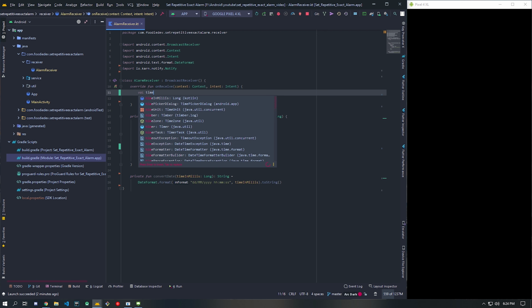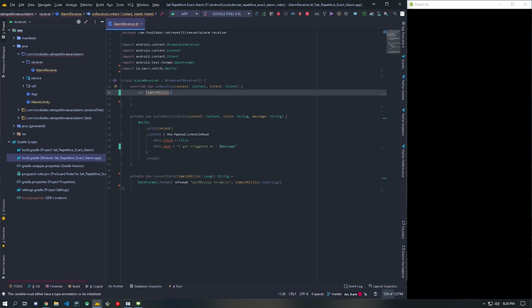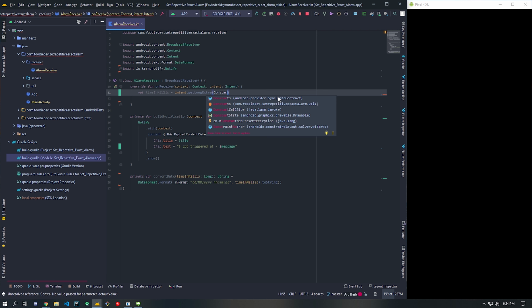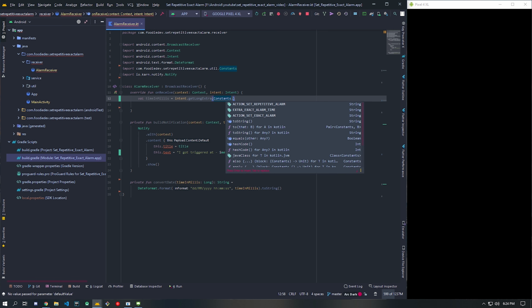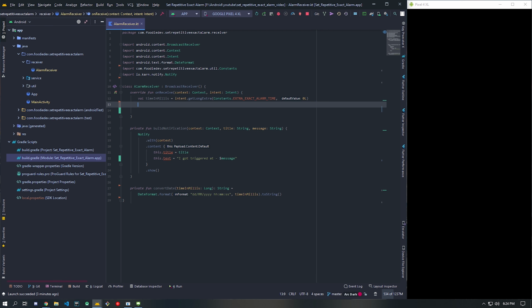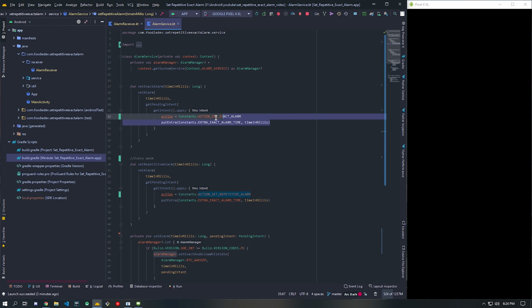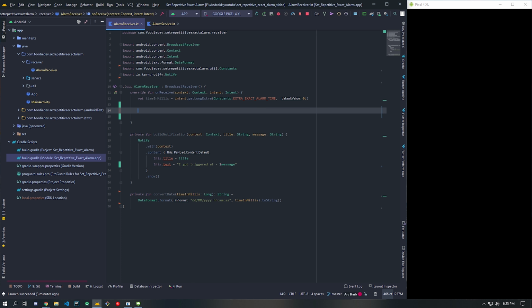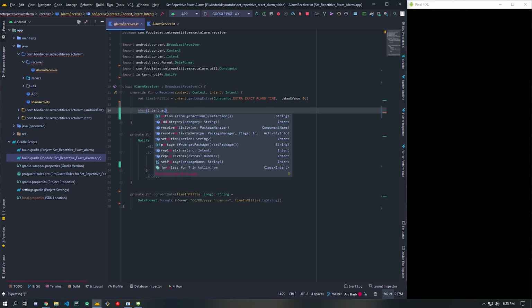So here, the time in millis will be intent get long extra, and we already have the constants. That's an extra, and by default we'll pass 0. That's the time which we pass through AlarmService. Here you will see the time, you got the time if you want to manipulate anything or show something. And let's see the case.